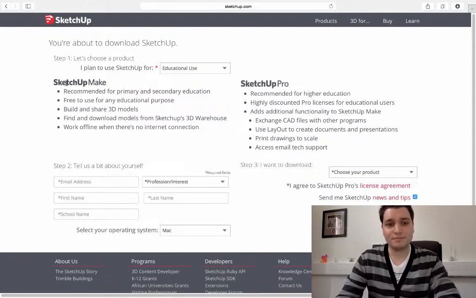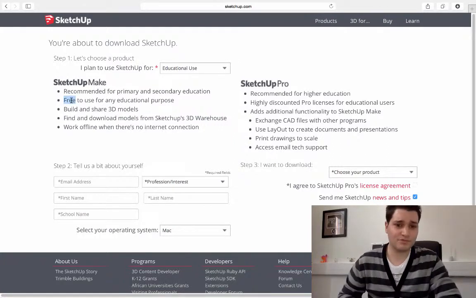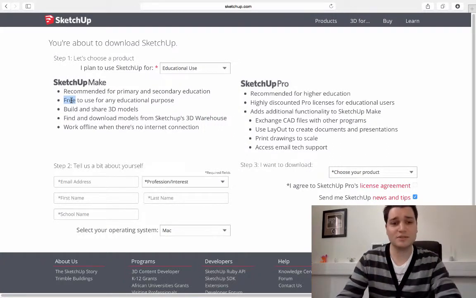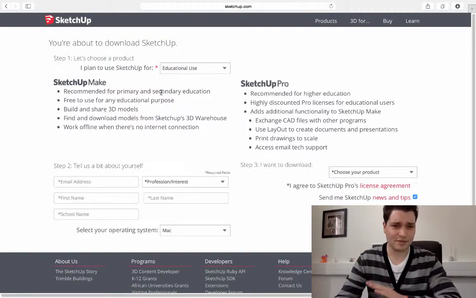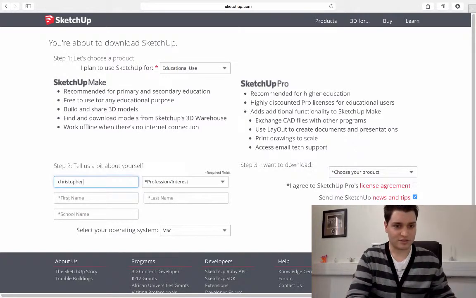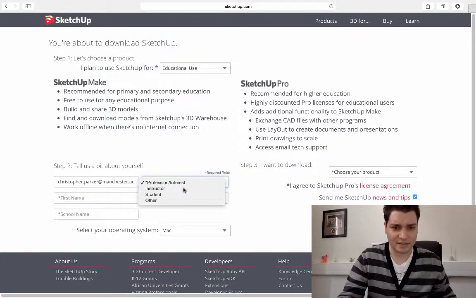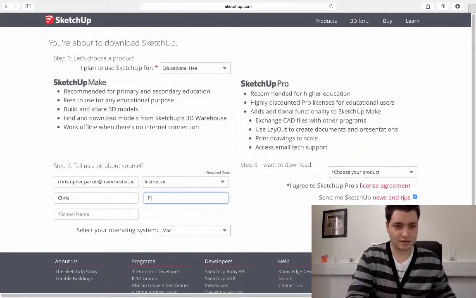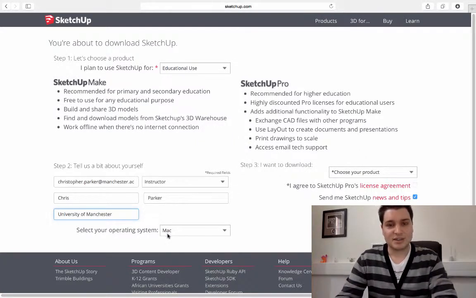It's free, which is fantastic. It'll work on your laptops. You don't actually need these other things at this level for this course. So anyway, add in some stuff. Christopher.parker@manchester.ac.uk, and I'm the instructor. Chris Parker, University of Manchester. Select your operating system.